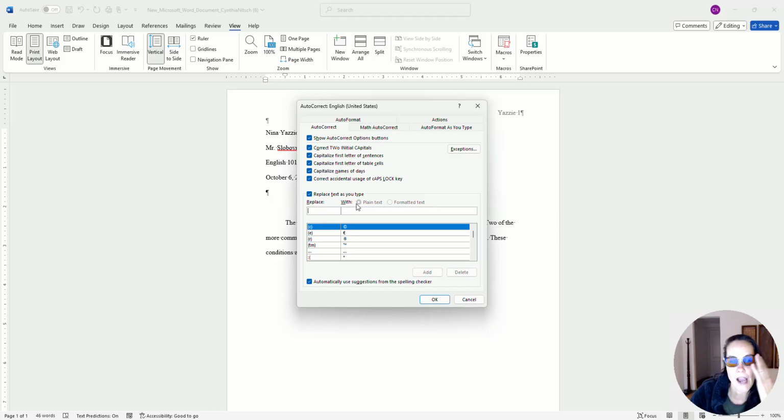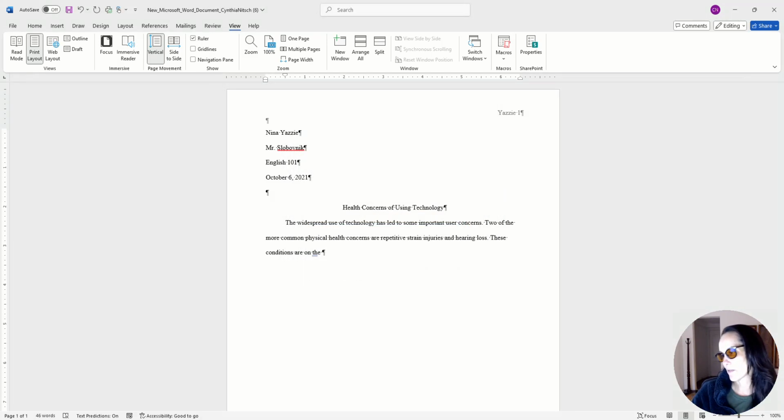Like correct 2 initial capitals or a capitalized first letter on sentences. So it'll do all these things as an autocorrect. They don't have you do anything, they just want to show it to you, but they have us do an autocorrect in another word through the backstage. So I'm just going to press OK so you can see that.